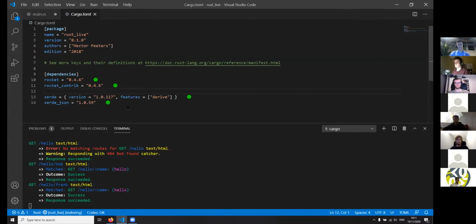So here, this is an example of the Cargo.toml file. This is a configuration of the whole project. Here we have the name, the version, authors, edition. And here we have the dependencies. So we have Rocket, which is the web framework. We have Rocket Contrib, which has some extra utility functions, for example, JSON. And then we have Serde. Serde is the most popular serialization library for Rust. So we'll use that to convert our structs into JSON.